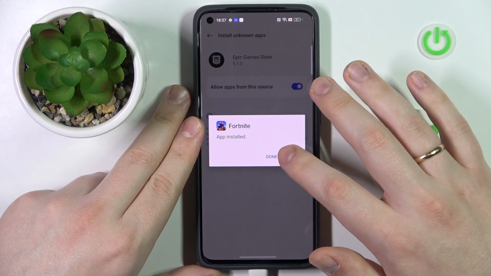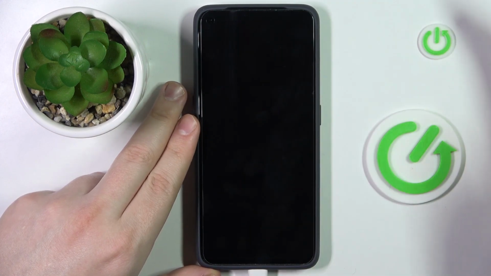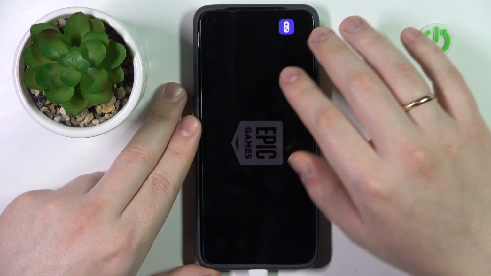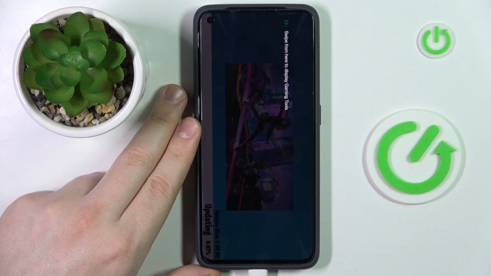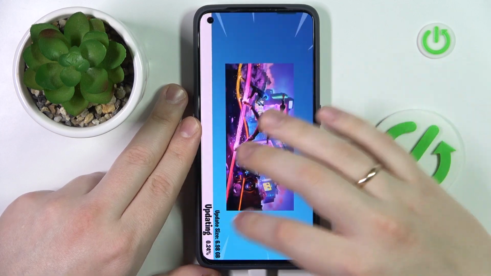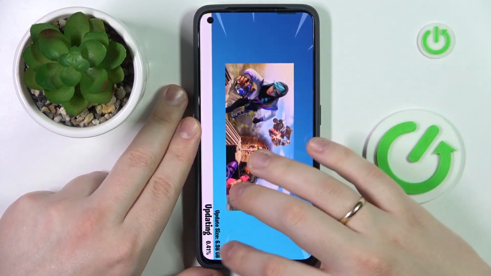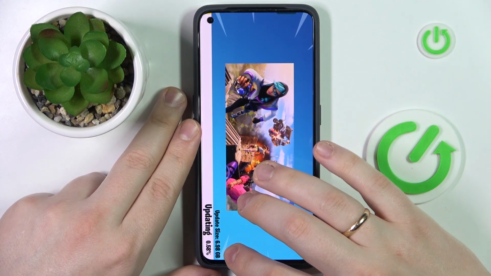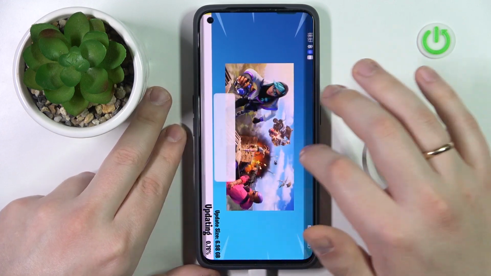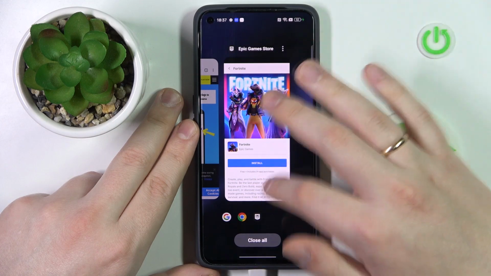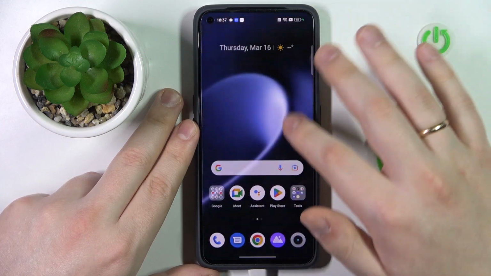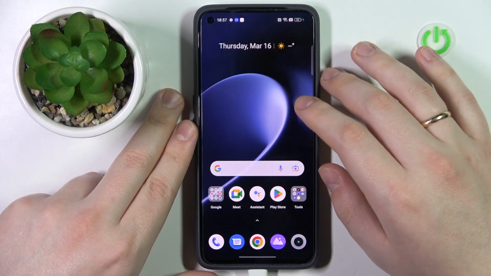After the Fortnite is finally installed, you gotta simply launch the game, and in here wait for it to get all remaining updates and resources downloaded. And after that, as you can see, the download size is just under 7 gigabytes, which is, well, a lot. So simply wait for it to finish the update, and that will be it.